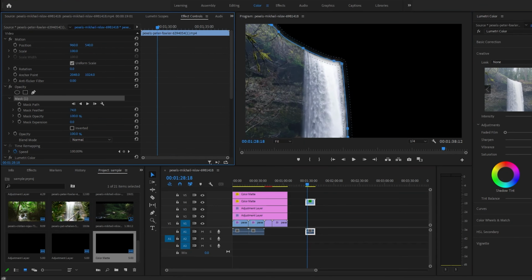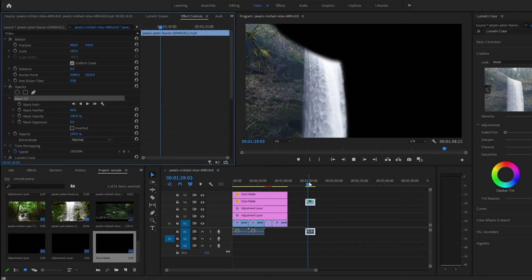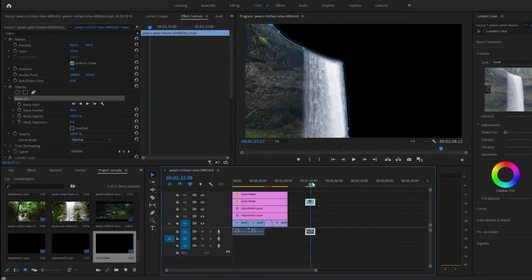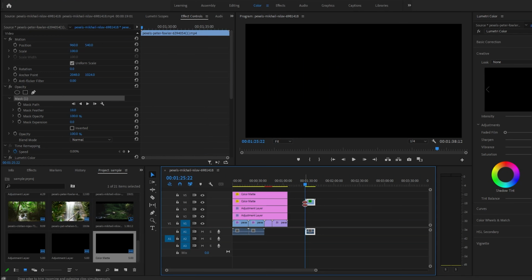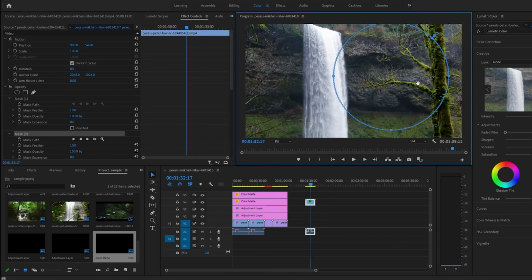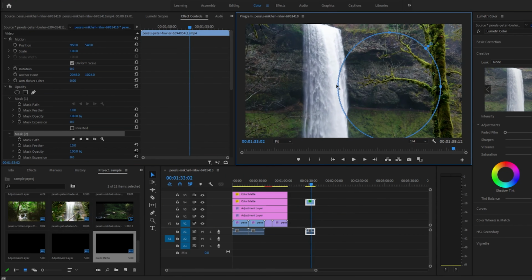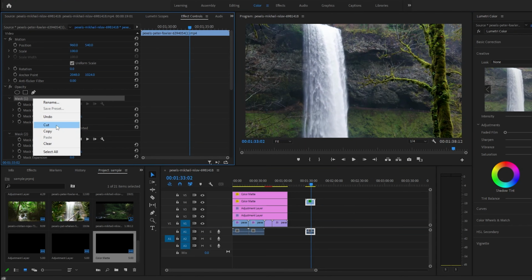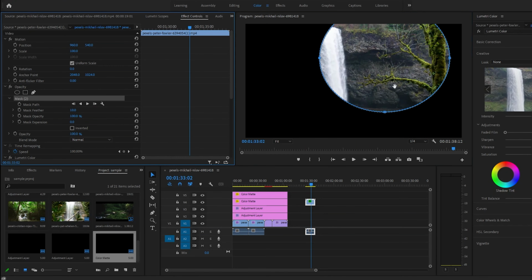Let me give it a little bit of feather and now you can see how it looks. So you can mask anything by this. You can also mask this tree or mask it out with this circle. Just delete the upper mask. This is the circle mask. You can make anything like that. So this is what masking looks like, and how masking helps in our videos.